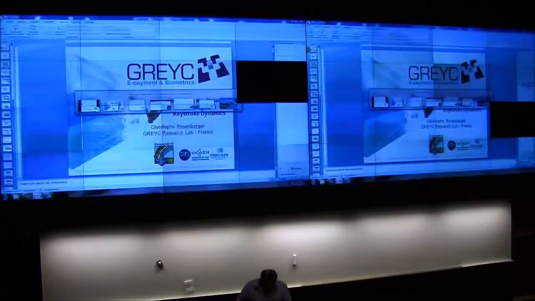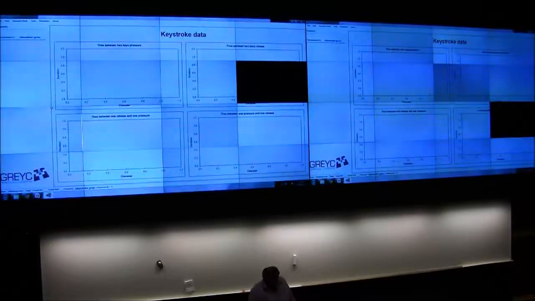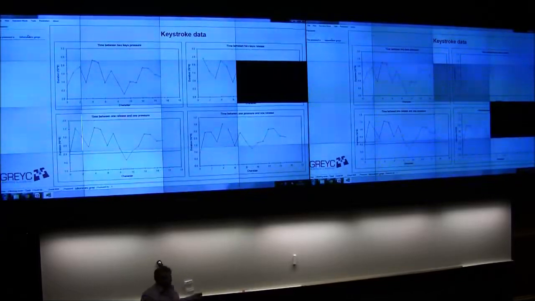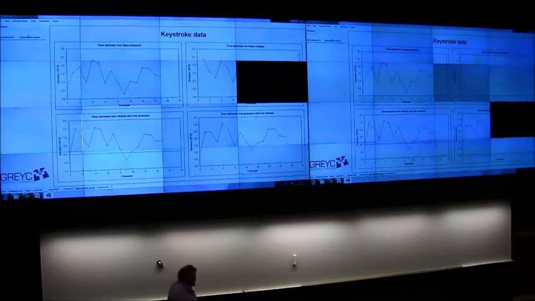So I will show you how it works. This is the software we defined, and we ask the user to type a password. In this case, I should have changed it, but I type "laboratoire grec", meaning Greek laboratory in French. So you type it, and when you type your password, we measure sometimes the pressure, the release, the time of release, and the time of flight. If you concatenate these features, it describes your way of typing this specific password. Okay? So I can do it again.